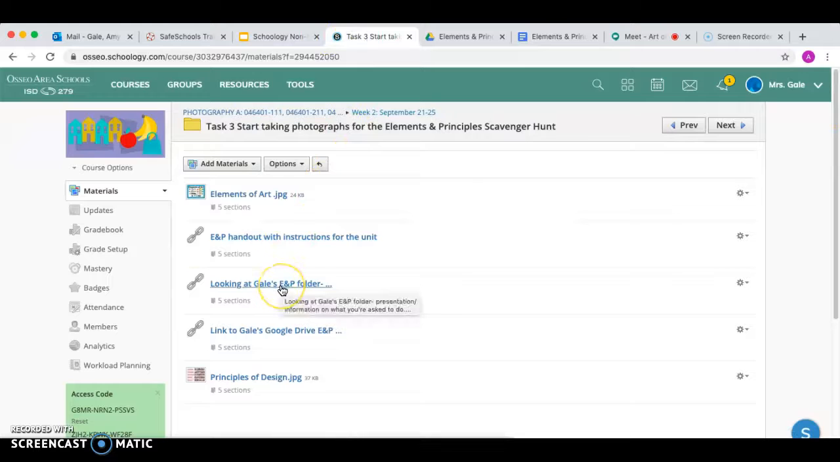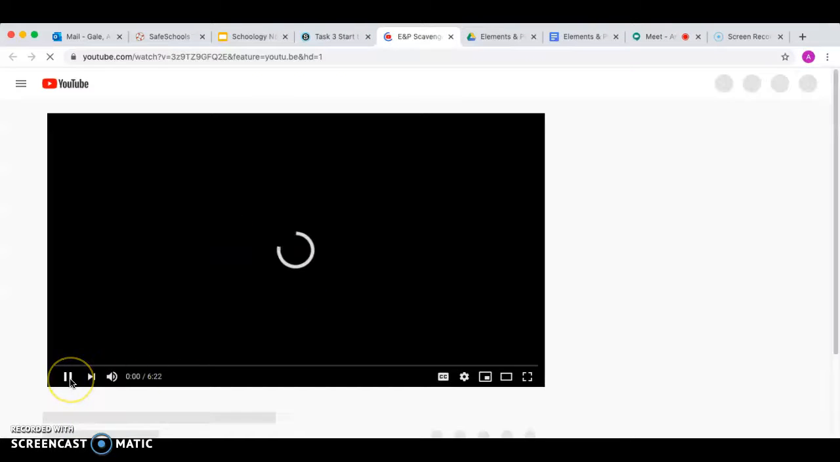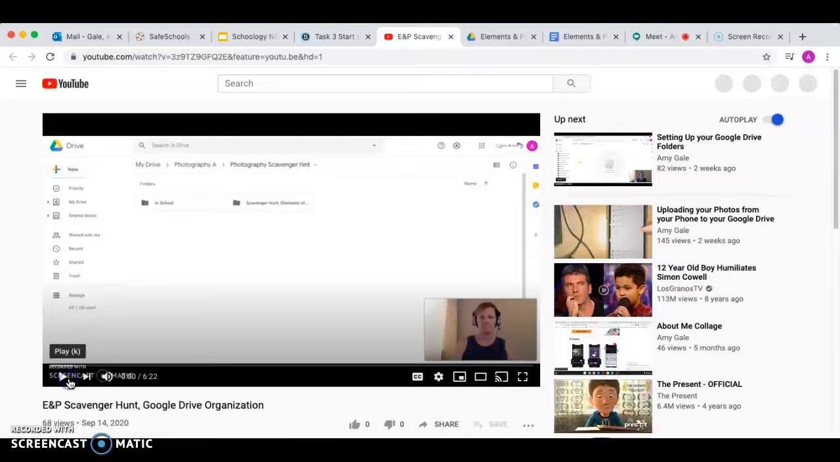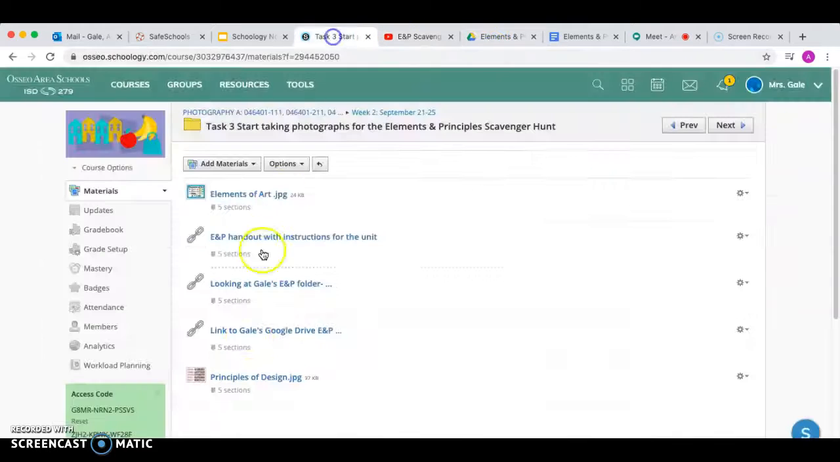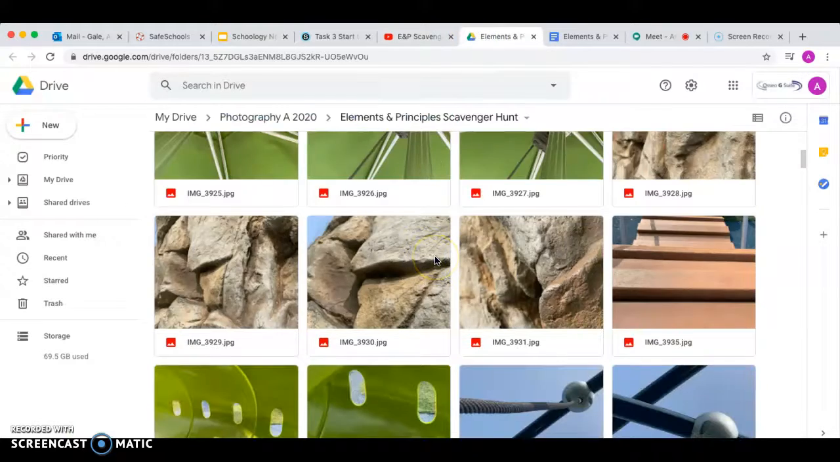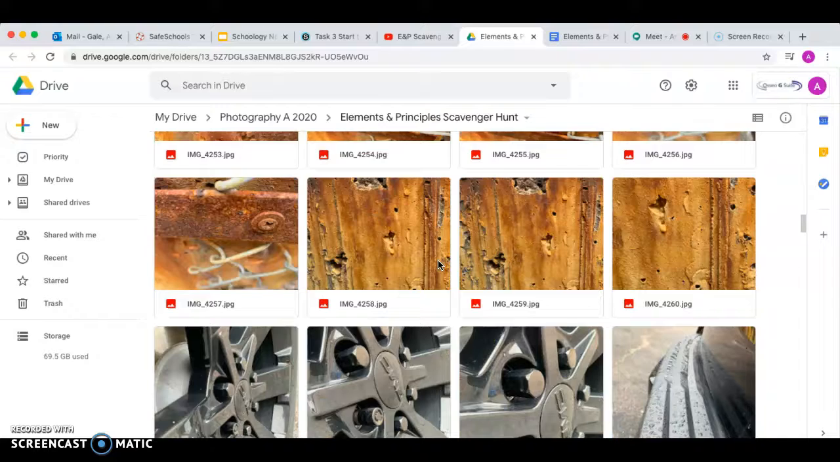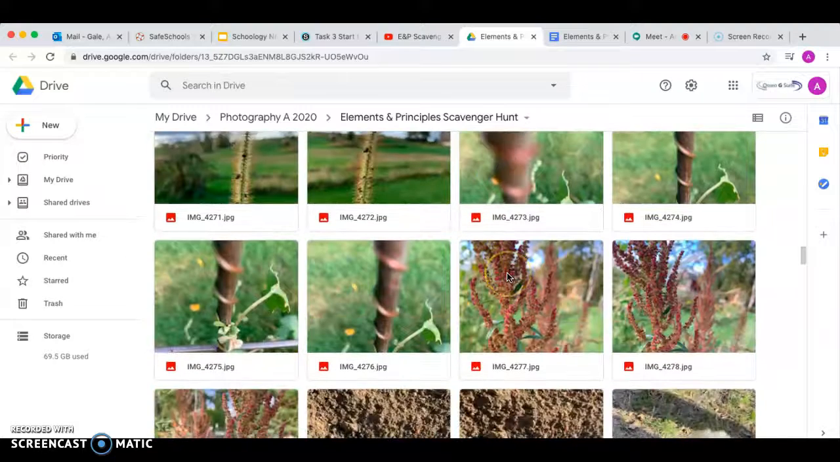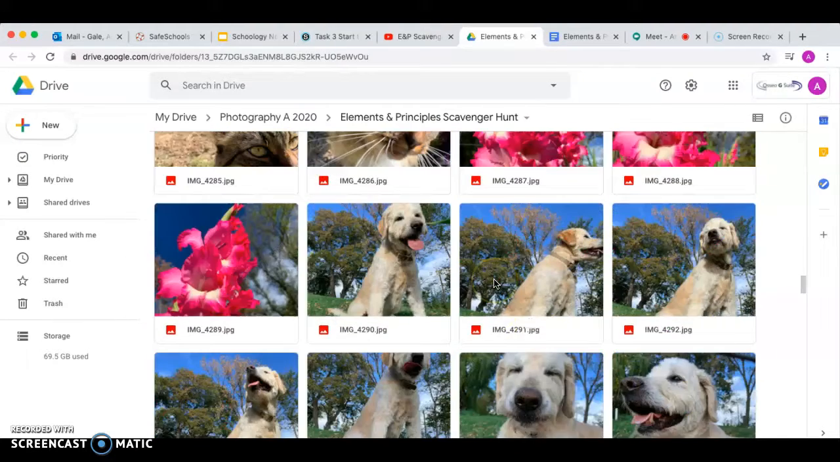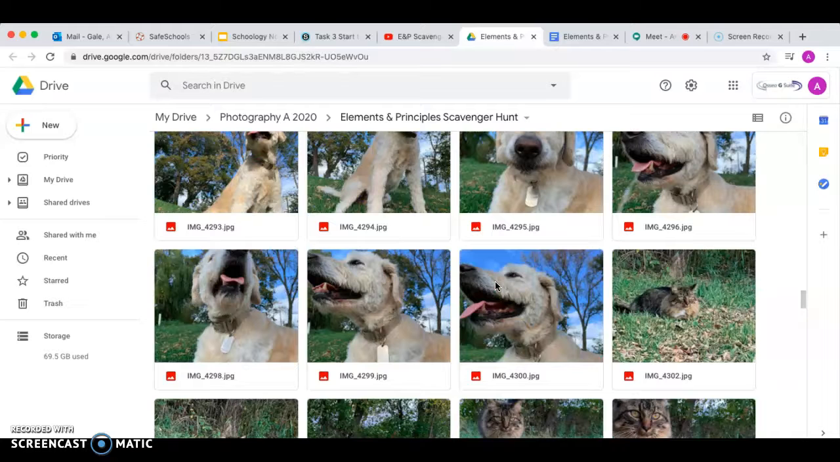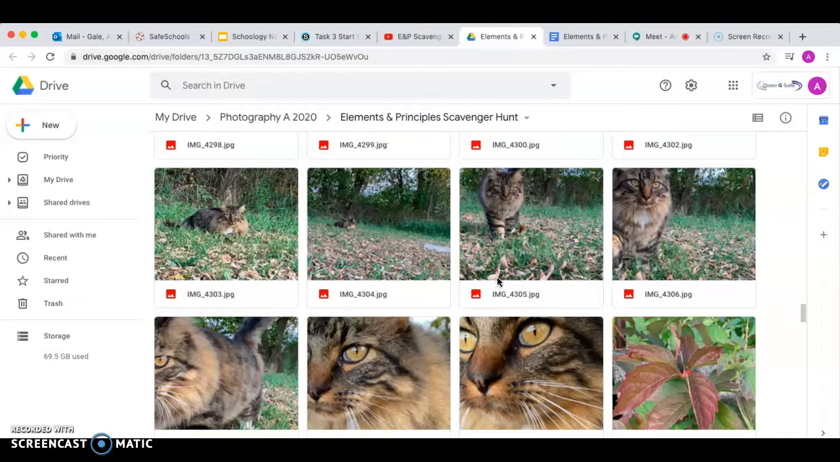Looking at my folder, let's see. Here's kind of a little video of me walking through the pictures that I took for the scavenger hunt. So if you would like to listen to that, that might help you understand what you're asked to do. I also have a link to my folder, and so you can see the different pictures that I took at a playground and out in the back parking lot between Park Center and Brooklyn Noble, and then around my house, and kind of talking about all the different pictures that you can start taking.